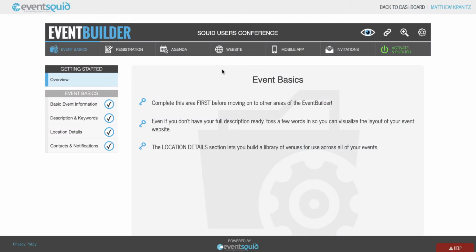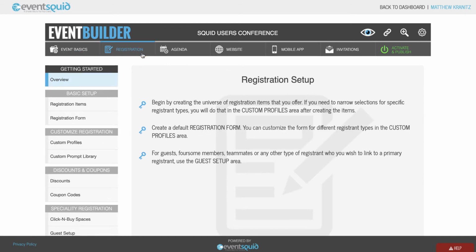Let's take a look. First, we need to make sure the event is configured in a way that records earned credits. Enter the event builder, then select the registration tab at the top. Click the registration items tool on the left.